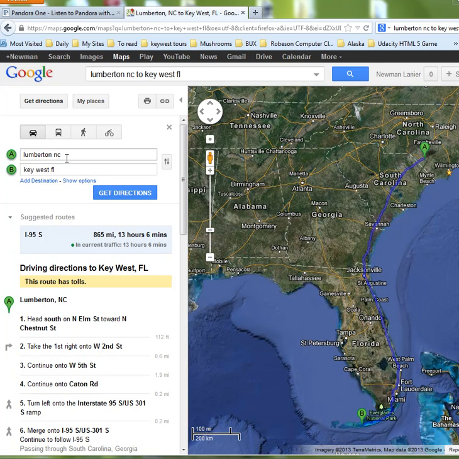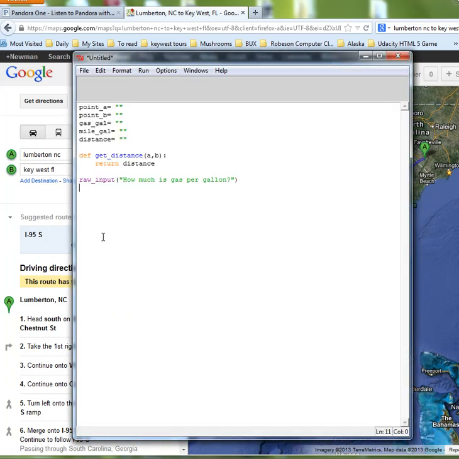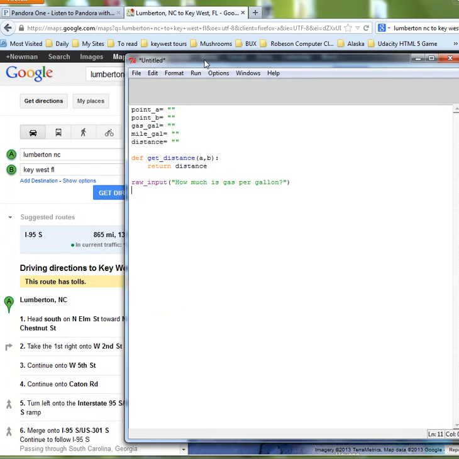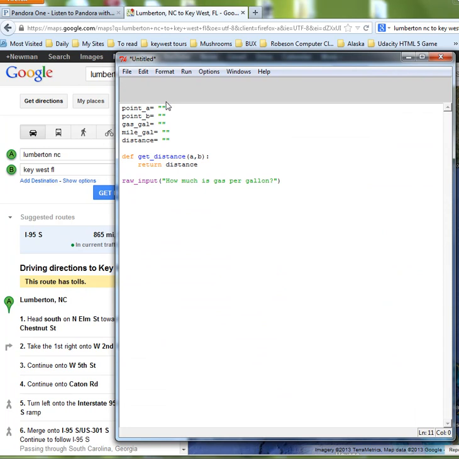So I'm looking to drive from Lumberton to Key West, and so I use handy dandy Google Maps and find out that it's 865 miles. And I was about to get out my calculator and I was like, oh, wait a minute. I could use Python for this. So I decided to start a little program and I got this far.